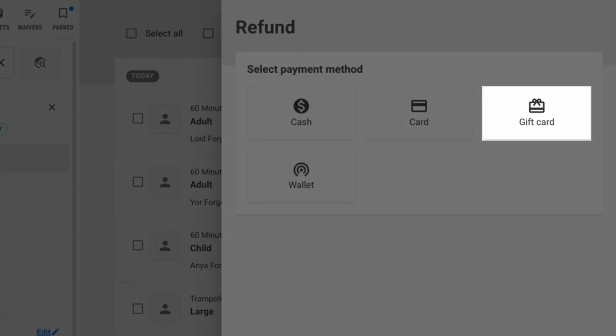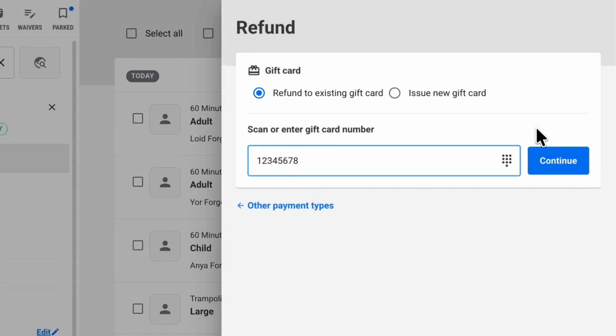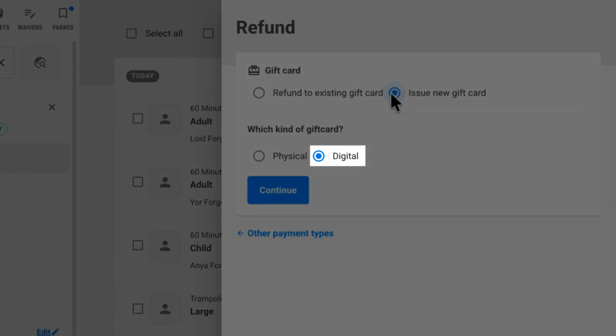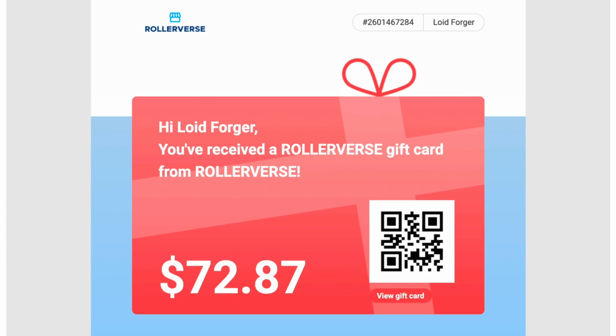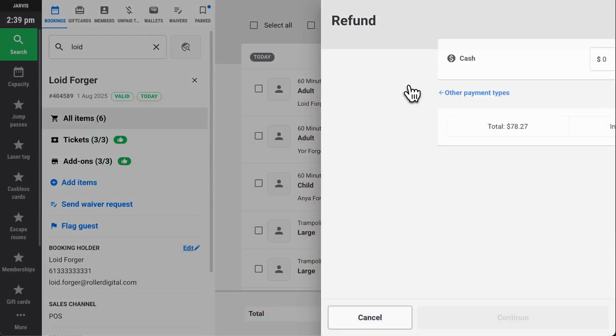If gift card refunds are enabled for your venue, you can refund to an existing gift card or issue a new one. For a physical gift card, scan or enter the card number. For a digital gift card, the refund will be emailed to the booking holder. Here, we refund the booking to cash.